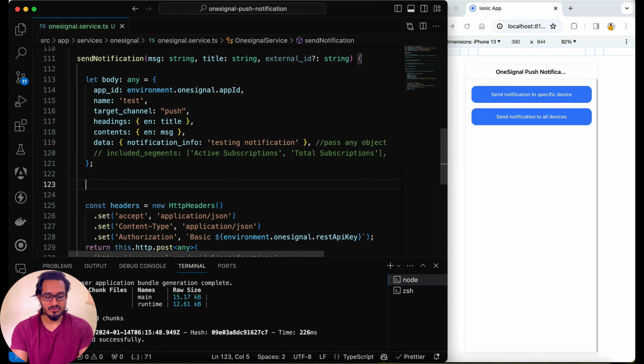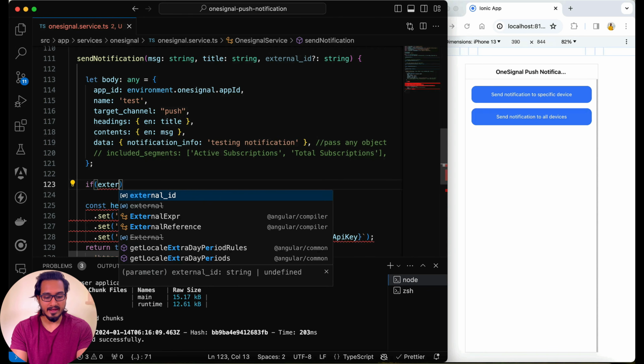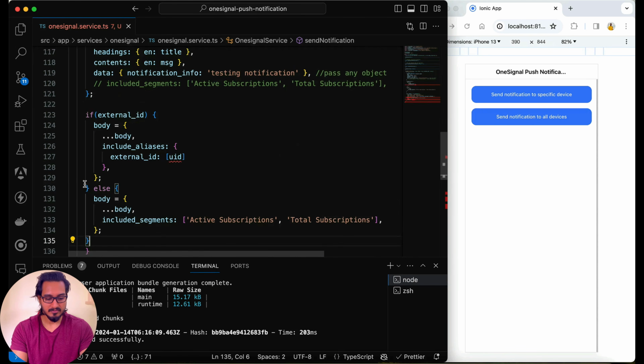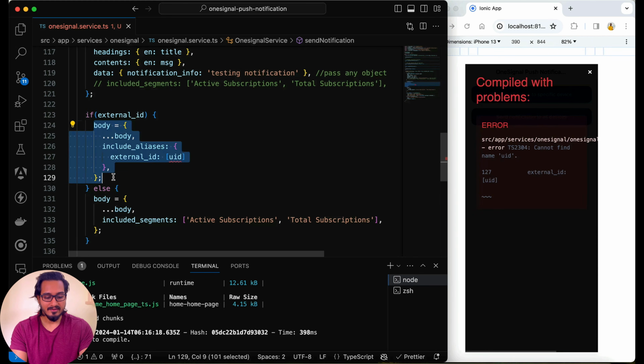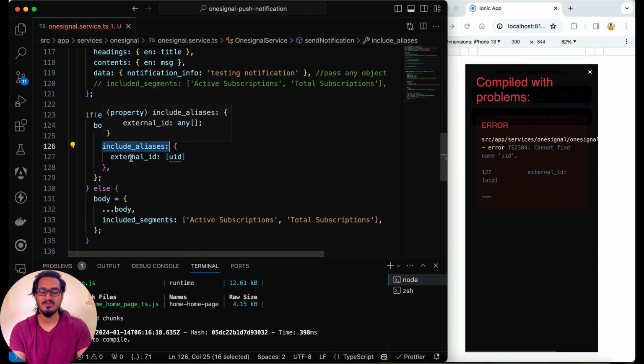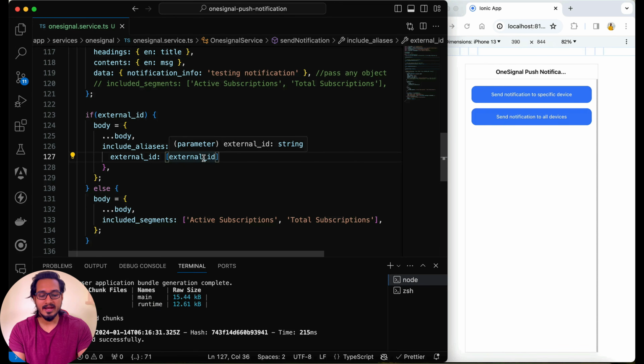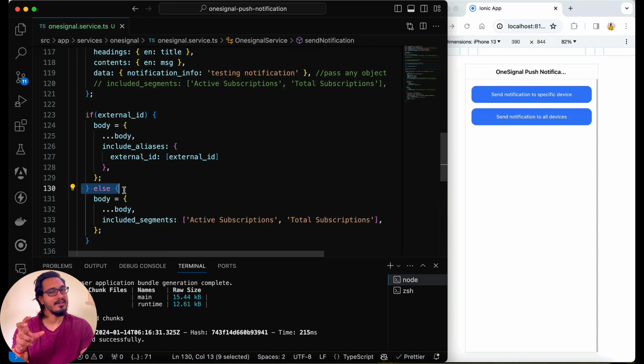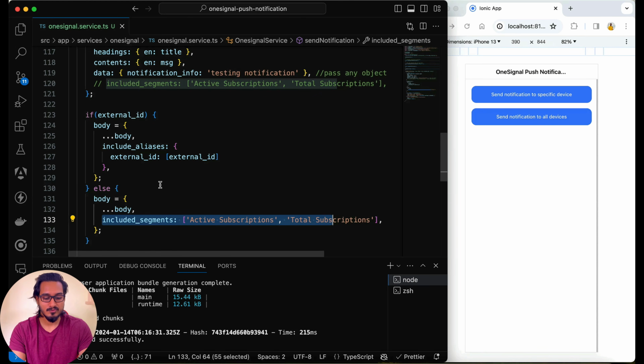Now what I'll do, I'll simply check here if external ID exists. Then I'll do something in this particular way. I'll again update the body object and will pass the include aliases, where I will pass the external ID, which is an array. You can pass all the IDs here. Say like for a particular device you will have an external ID which I'll show you how to create. Okay, we will work with that also, but you can pass those things here. Fine. And if you don't have any external ID, means you're not targeting a specific device, then you can simply go for included segments, which I have already shown you. So this is what you can do here.